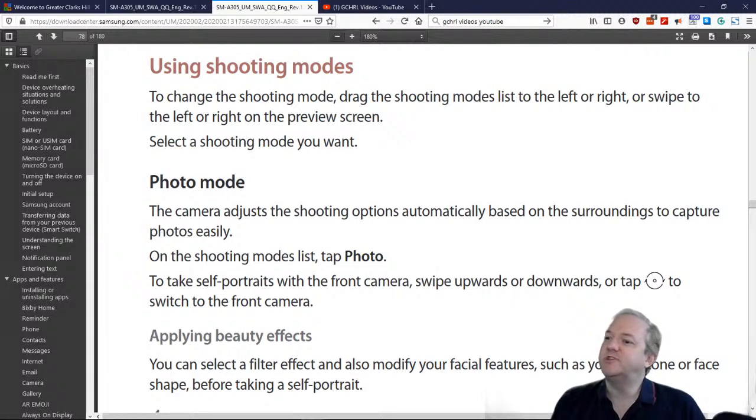See shooting modes. To change the shooting mode, drag the shooting modes list to the left or to the right, to swipe left or right in the previous screen. See photo mode.